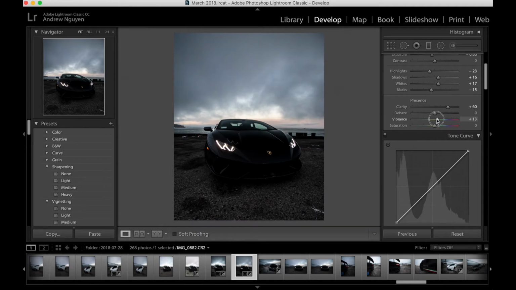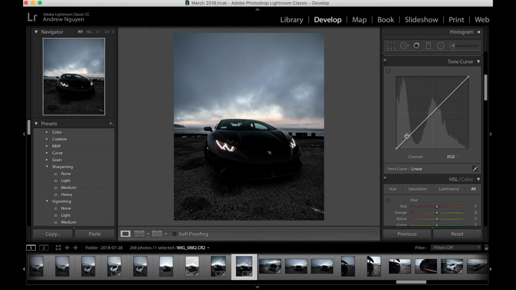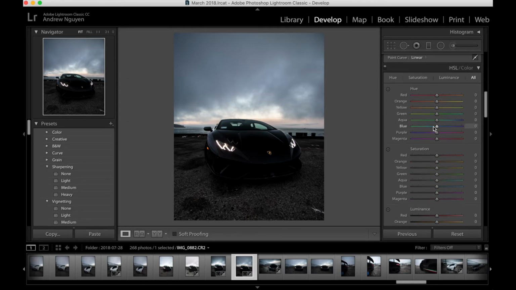Colors, vibrance, I always touch the vibrance, so I bring it up to about 20 to 25. Saturation I don't touch. For this picture I may or may not use a tone curve, but we'll see at the end of the video. First I want to see how good the picture looks without it once I finish editing.